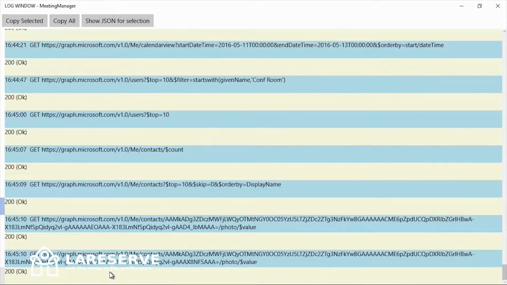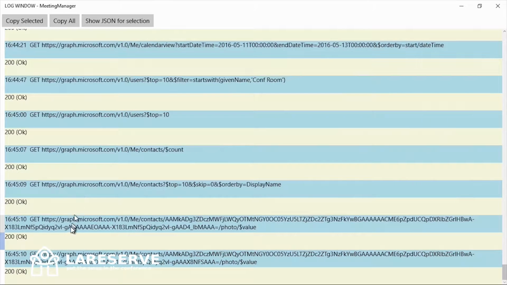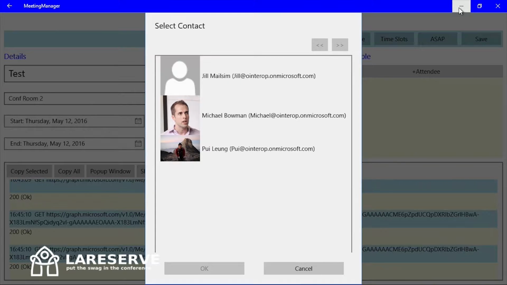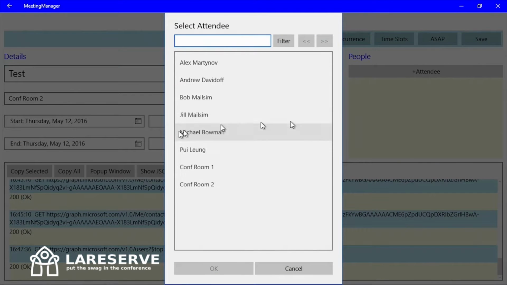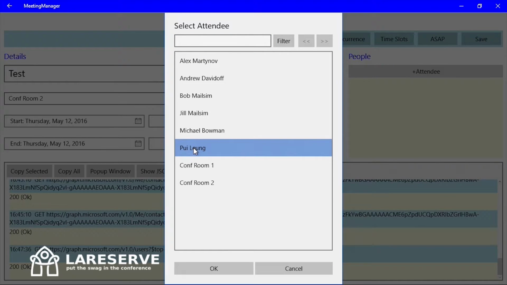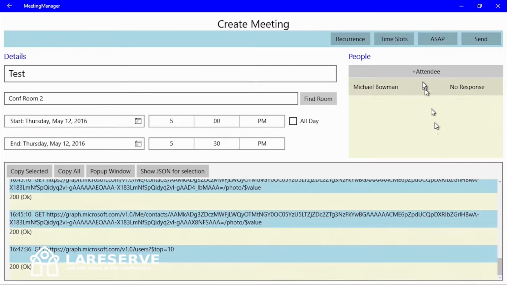Two of them show that they have a photo available, so the application asked for the photo. We don't have a way to display it, it's just in the body, to display the photo in the log. Let me cancel this, and let's just do a couple of users. I will put Michael. Okay. And let me show you filtering.